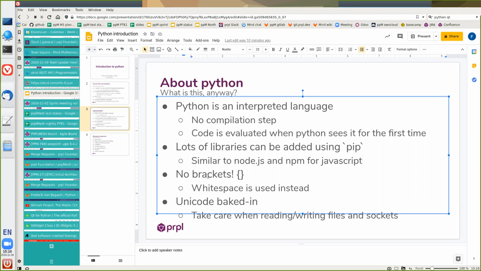One of the major differences between Python and other languages is there are no brackets. In C, C++, Java, JavaScript, all sorts of other languages, brackets are used to denote different blocks of code. Python just uses indentation for this, which means basically just white space, steps or spaces.